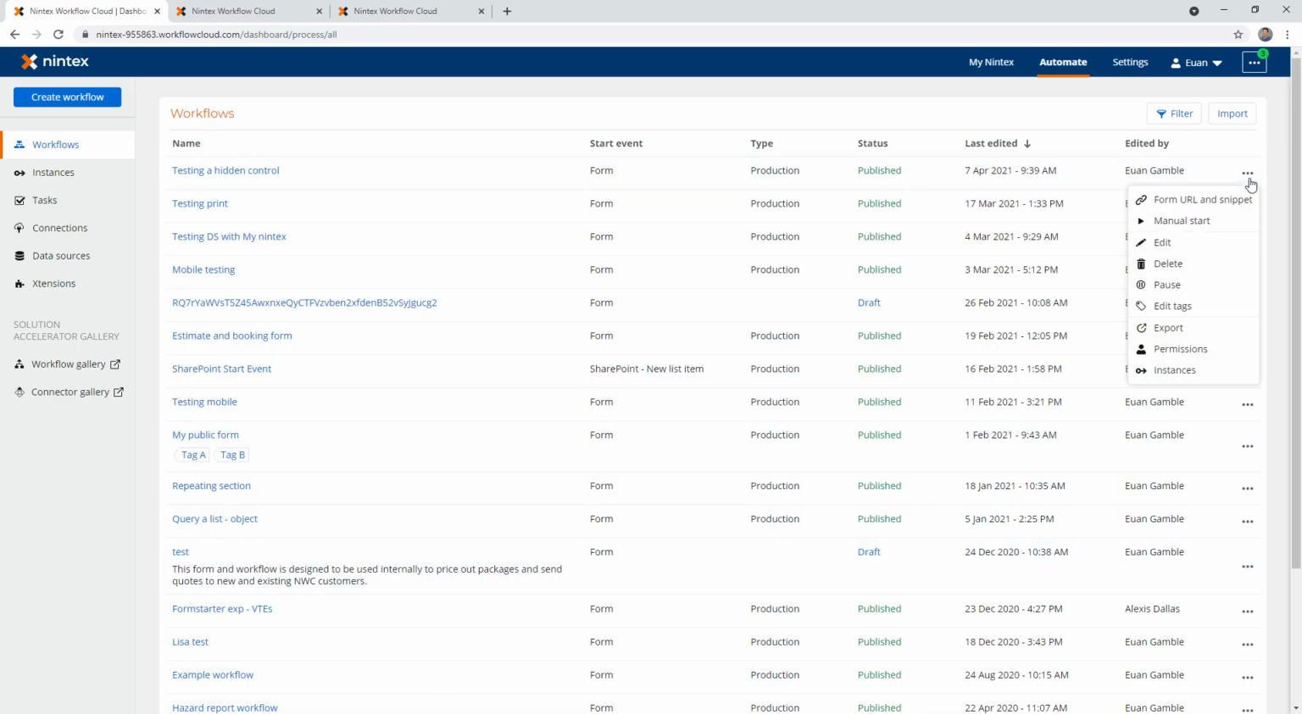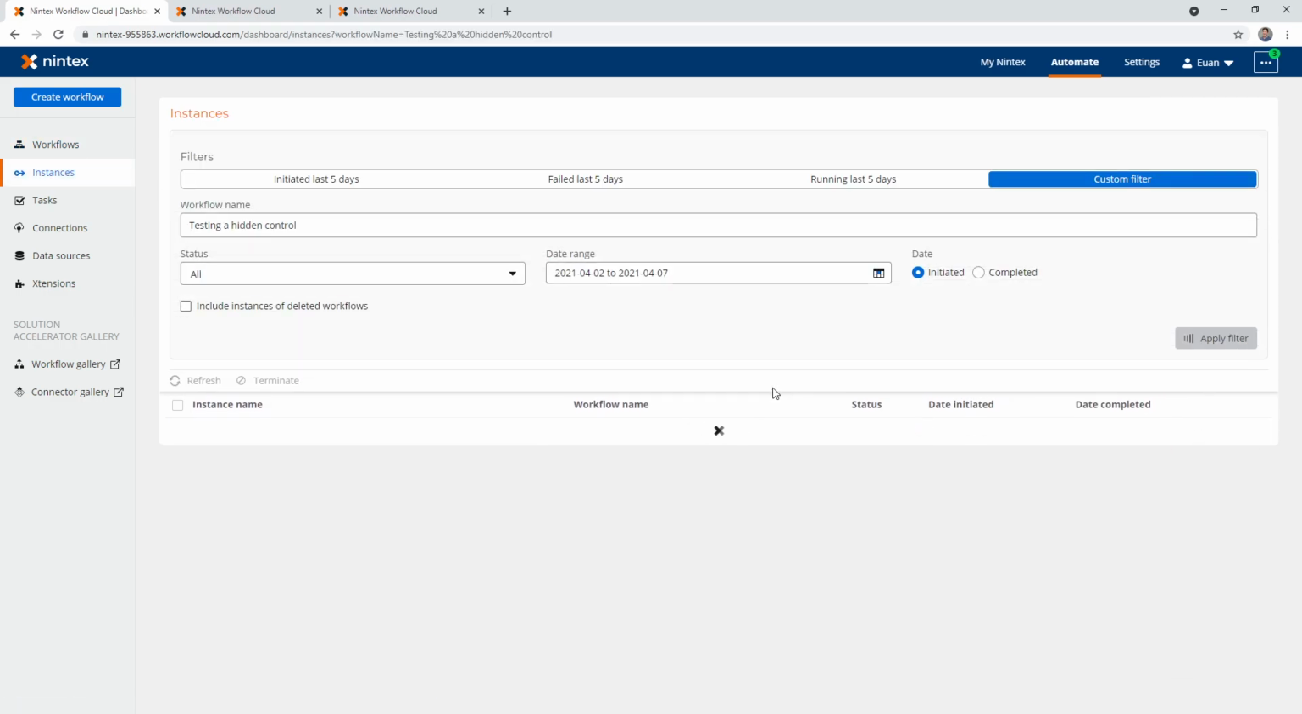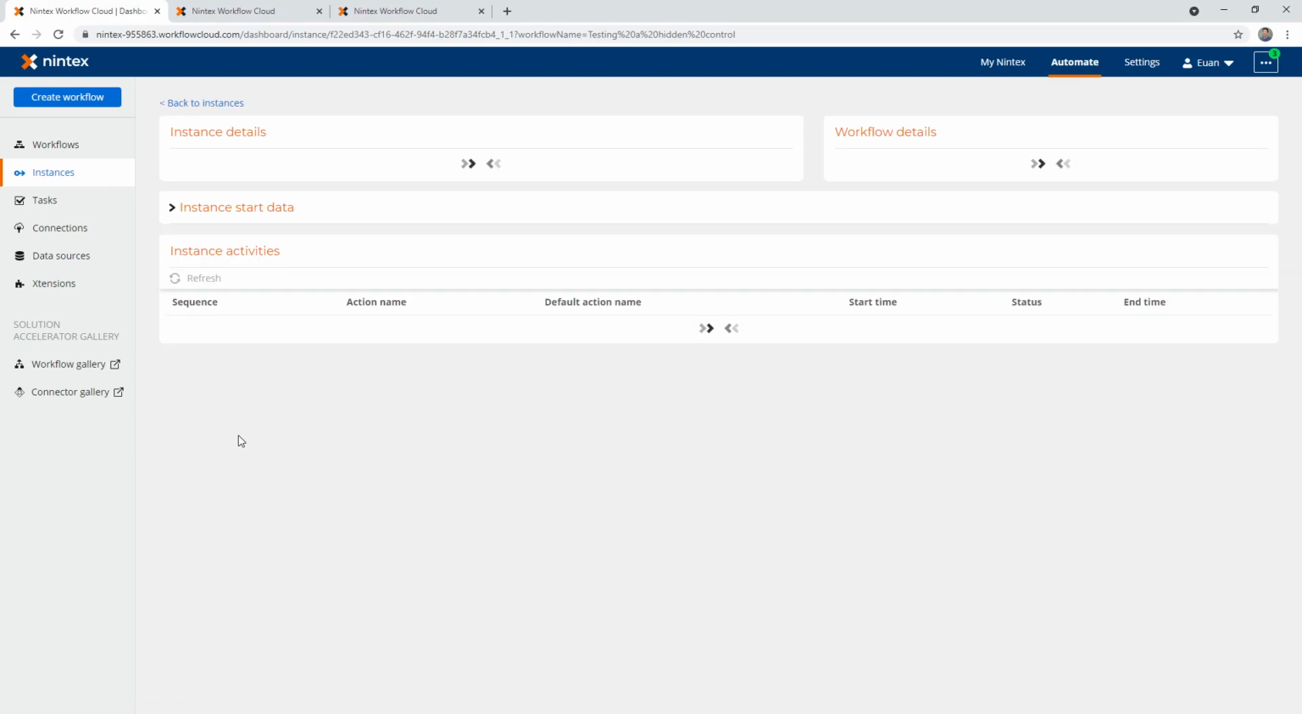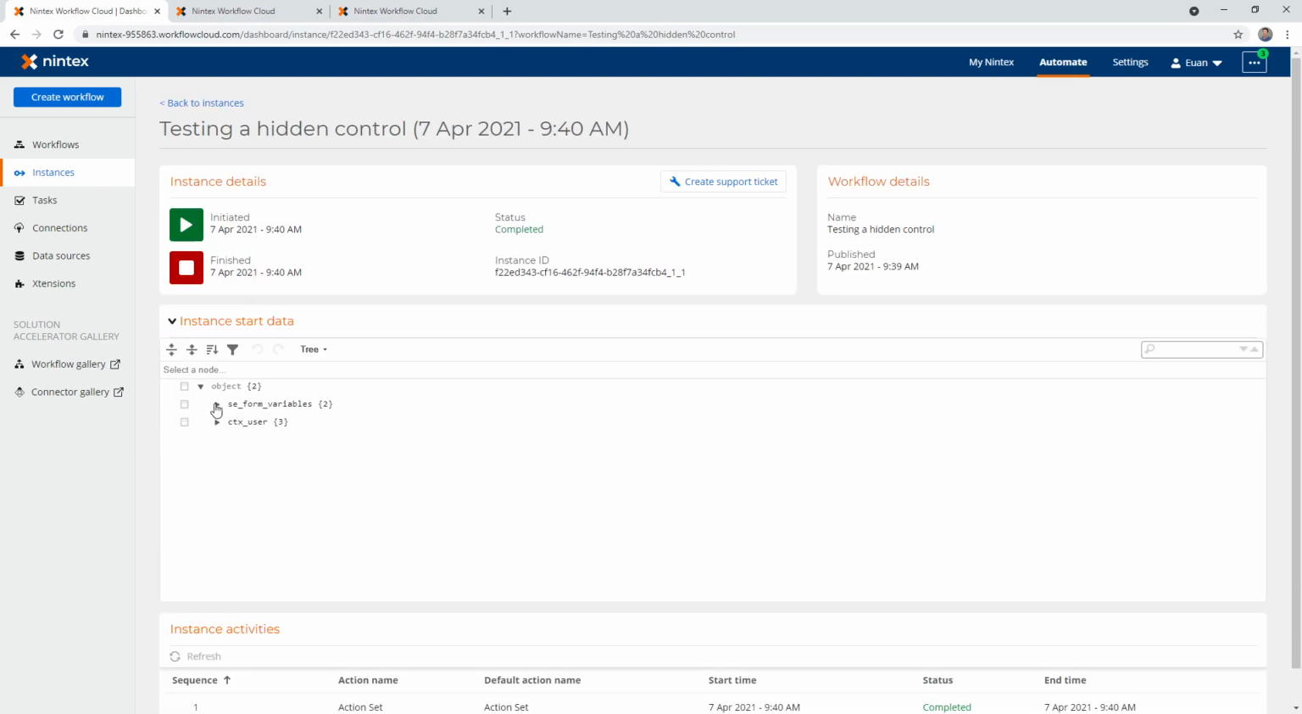You'll see our workflows in the list here. You can click on the ellipsis and go to instances. From here, it's going to do a filtered query on the workflow that you're working on. You can see that we've got two started at the same time, so I can't really tell them apart. So let's have a look at the first one and see what we've got.